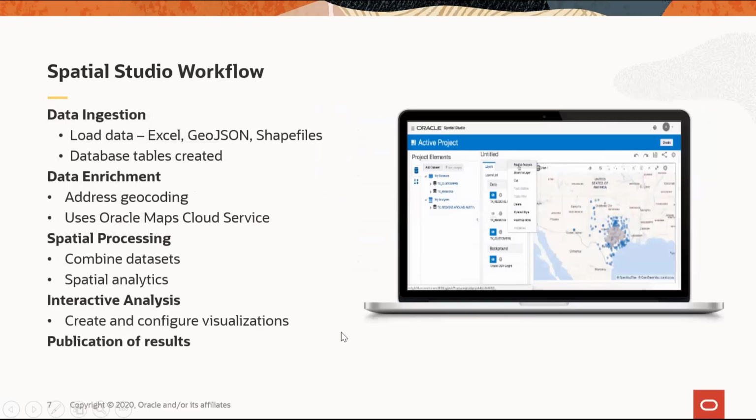A typical Spatial Studio analytical workflow looks like this. You ingest your data, loading data from Excel spreadsheets, GeoJSON files, or shape files. You're importing that into the database where database tables are created. You're enriching that data by address geocoding, so taking addresses and converting them to lat longs. We use Oracle Maps Cloud Service to do that, our public cloud service, which, by the way, comes free of charge to you when you use Studio.